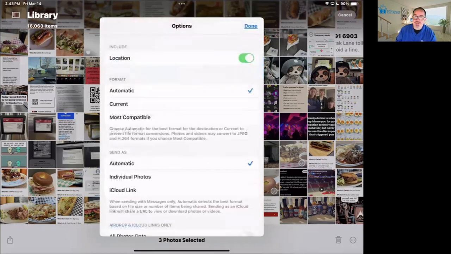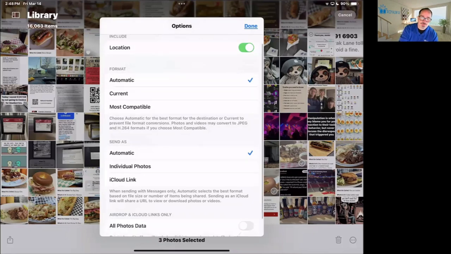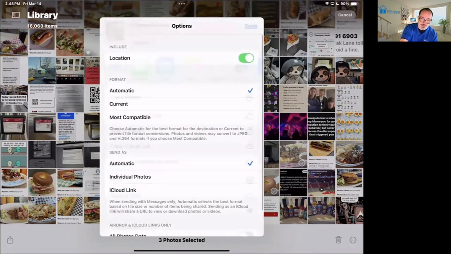Also under options, I've got some options like don't share the location, right? I can turn that off. If I'm sharing, I might not want the GPS information attached. I have to come here and say turn that off. Okay, so those are some options that I have for sharing.